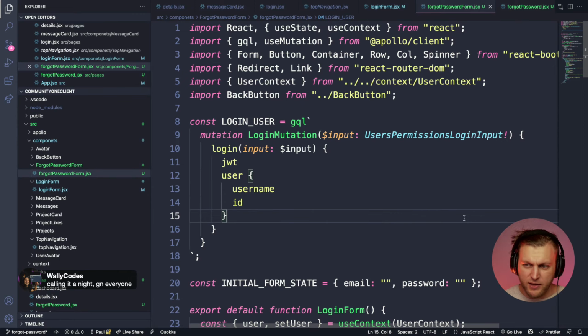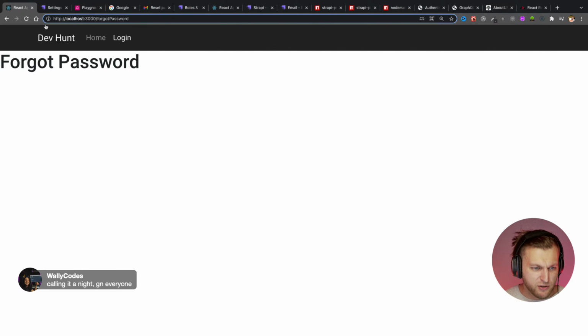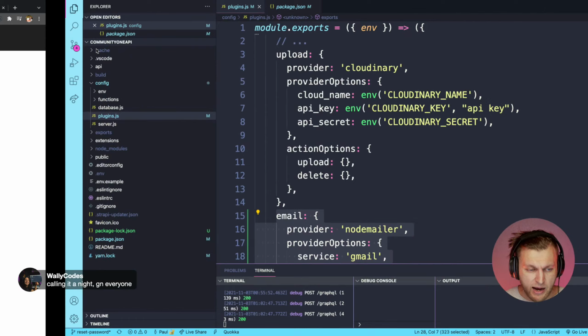And so here we are. Let's go back to our application. Forgot password. Reset it. And it's not working. Why is it not working? Because we did not import our new component called forgot password reset to our component.